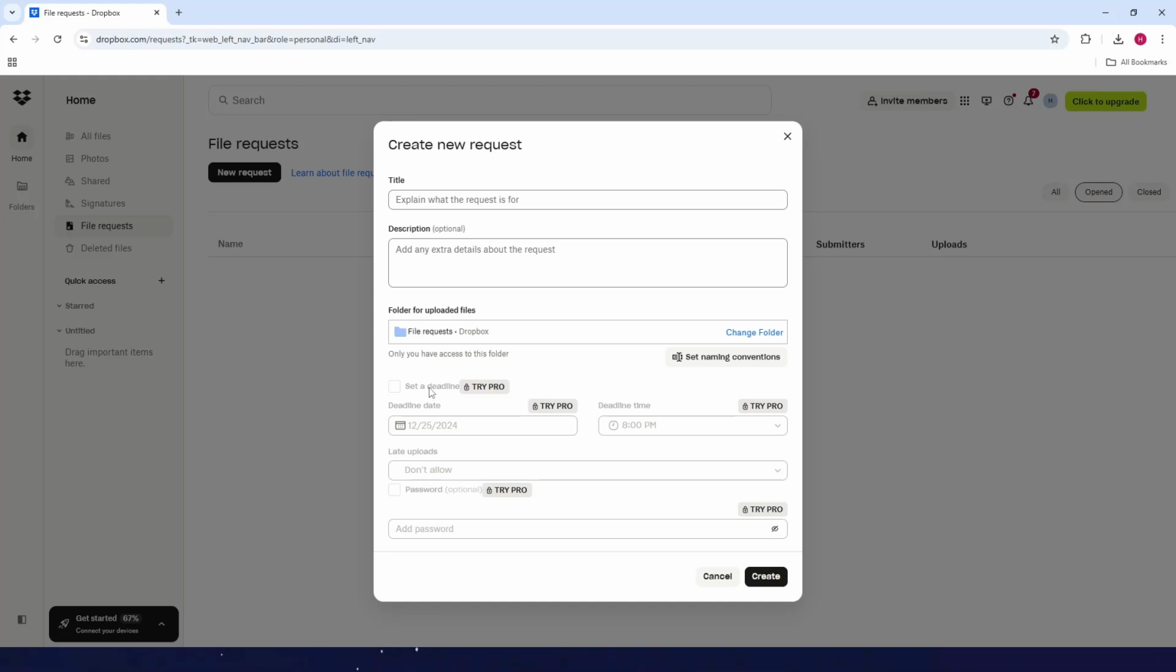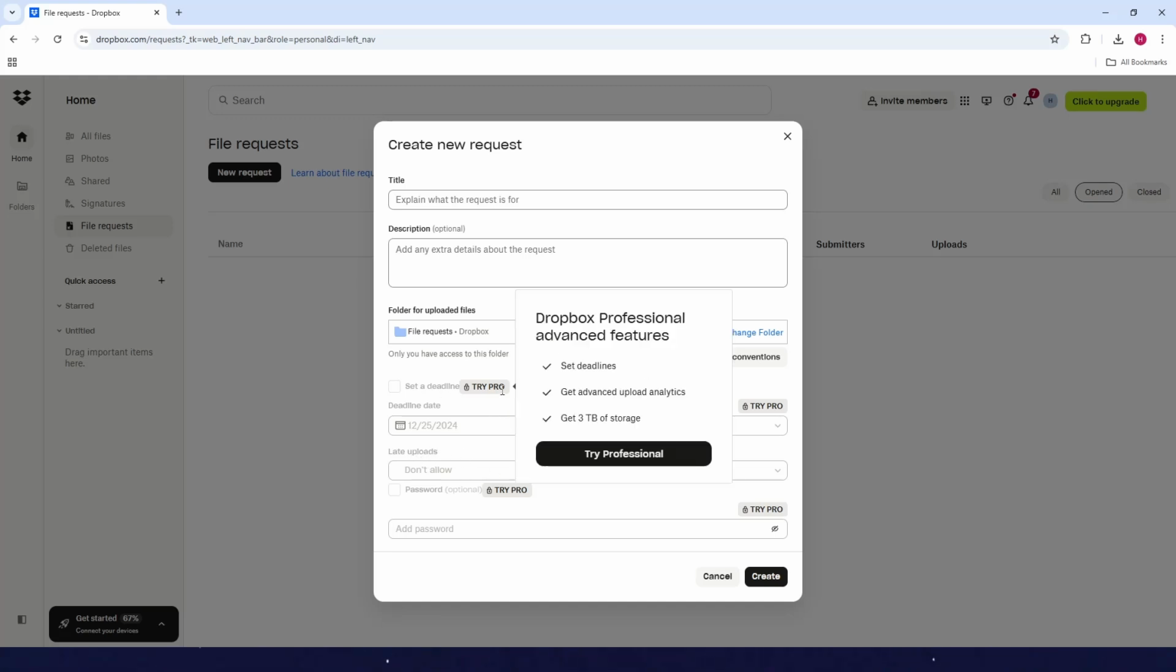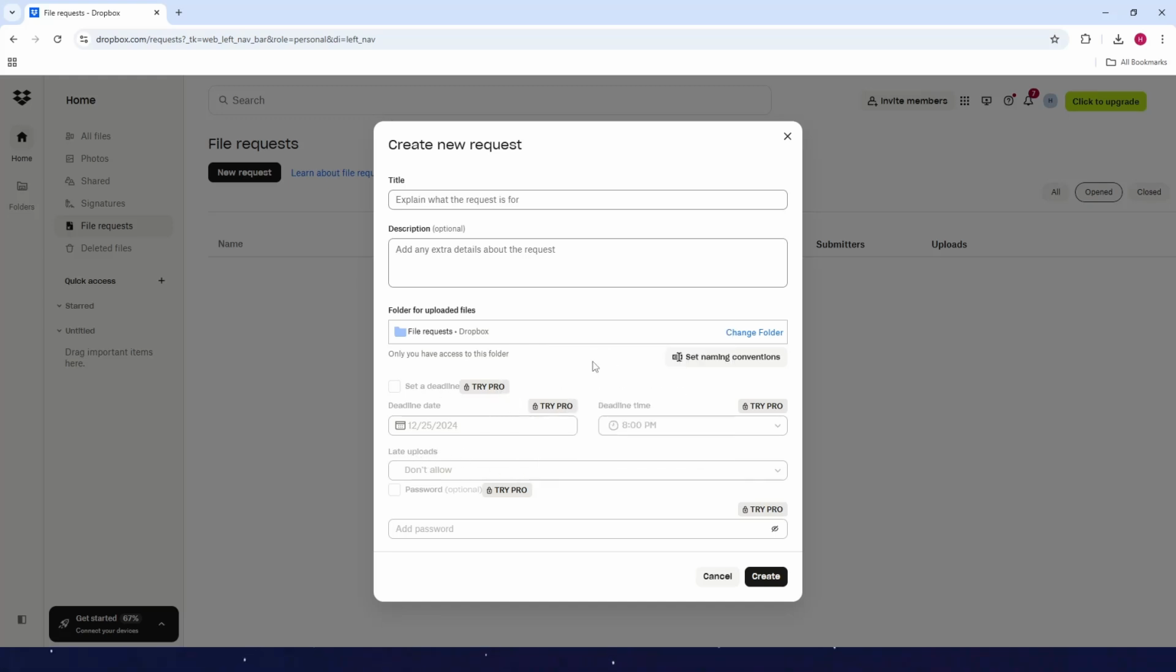Then of course you can also use the set a deadline and late uploads here, but that's only for Pro. So if you don't have a Pro plan, you can just upgrade it. And then here, so let's say I want to add in a title 1 here, and as for this description, you can add any extra details about the request, and then once you're done, just click on create here.